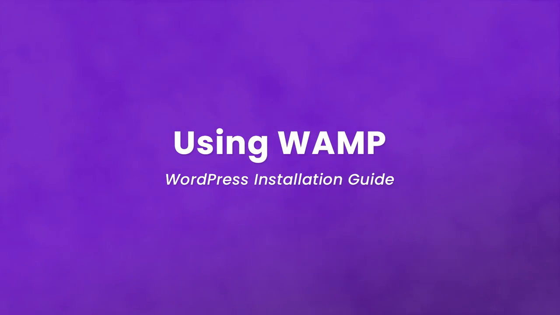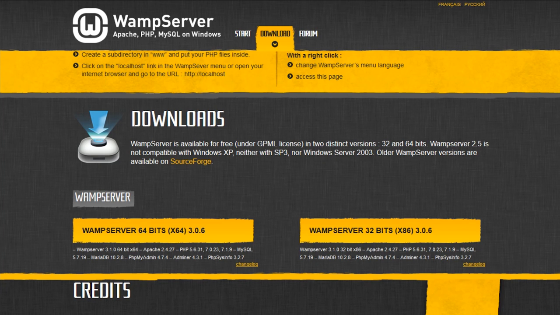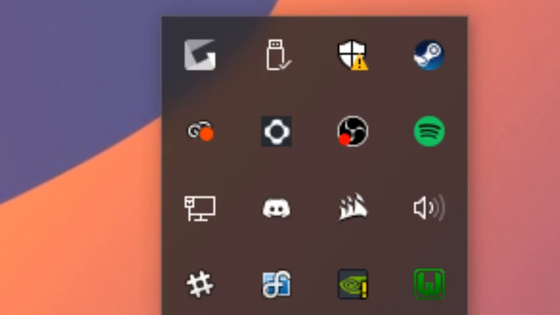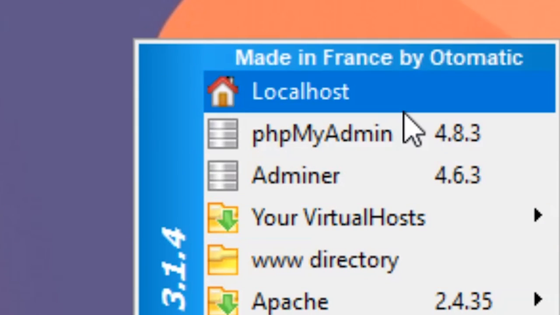To get started, head on over to WAMP's website, which is just wampserver.com, and download the latest version. Once installed, go to the bottom right of your desktop and find the small green WAMP server icon. Go ahead and click it, and then click on phpMyAdmin.